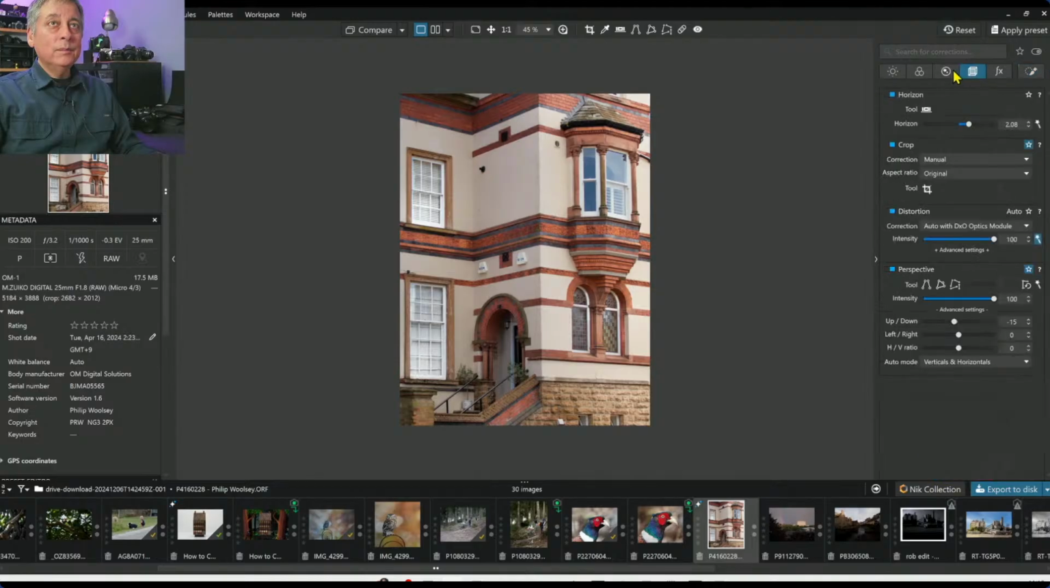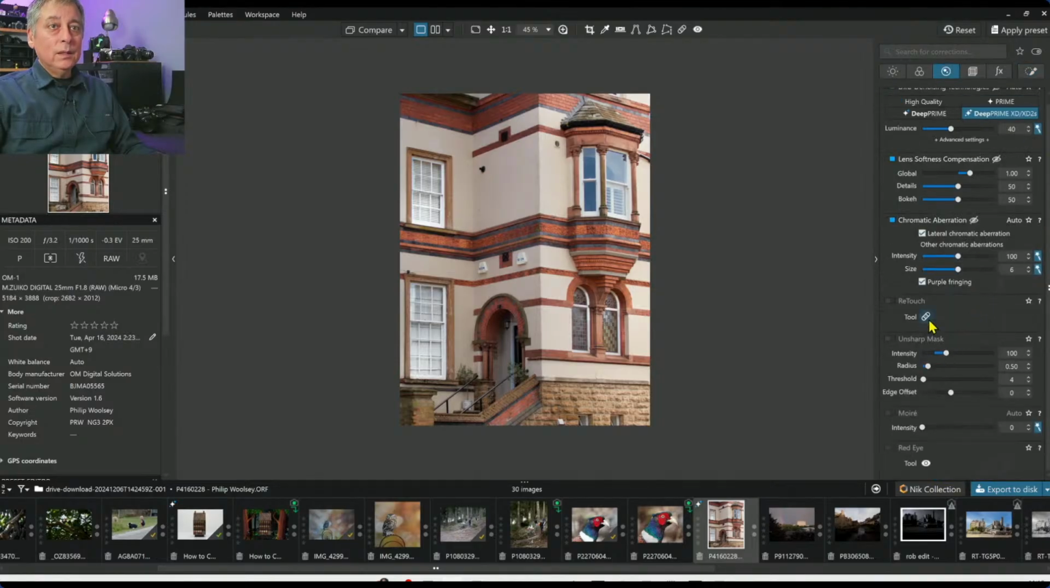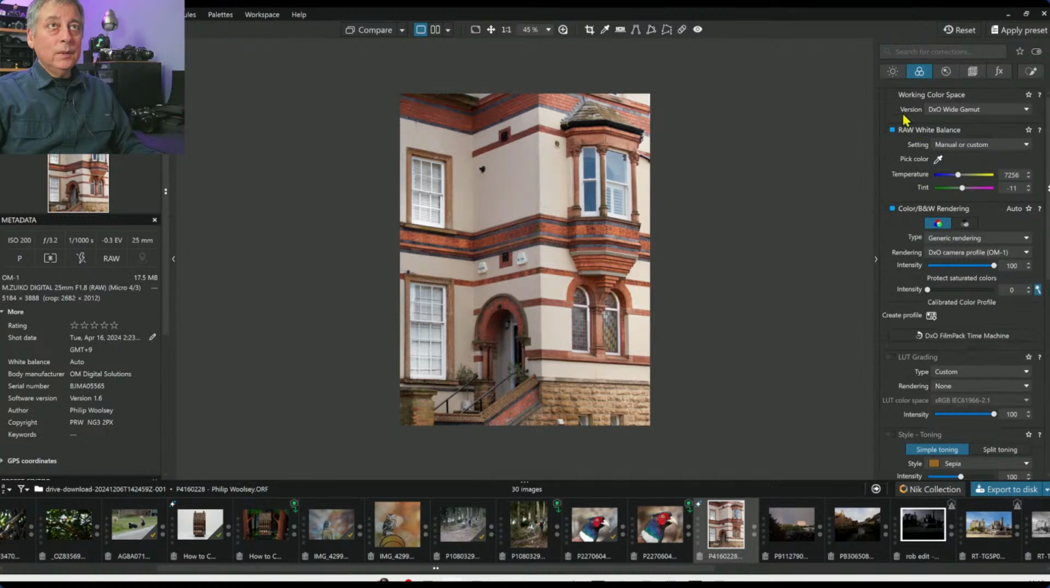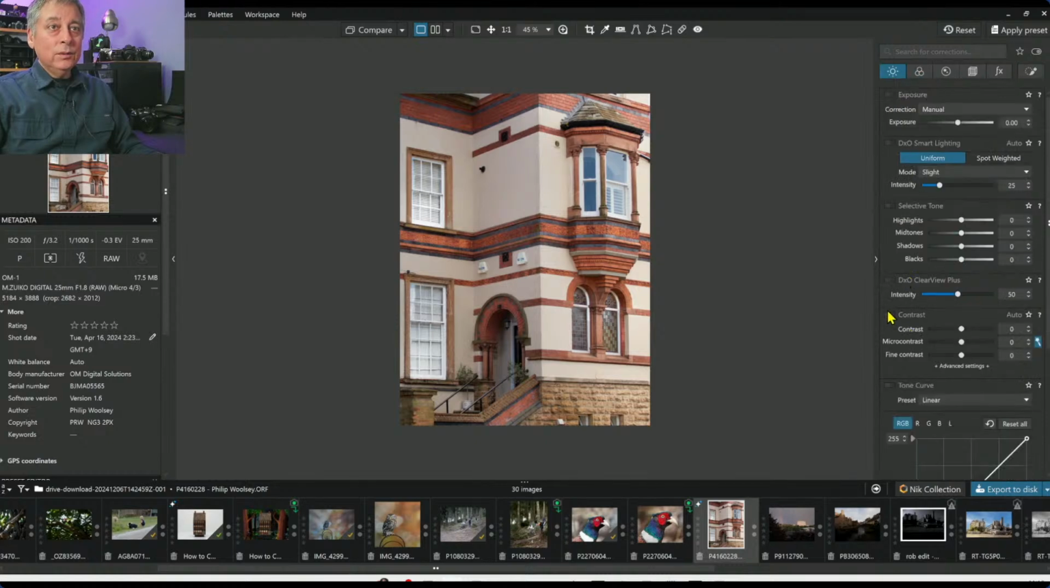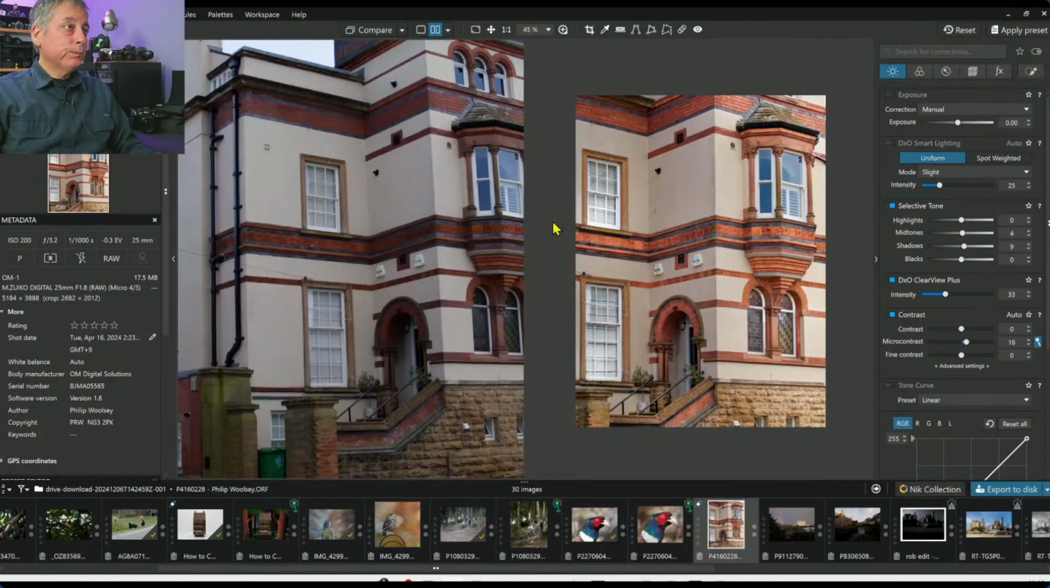Let's maybe do just a micro contrast and some clear view globally, and a global push on the shadows. Oops, that's too much. All right, I think that'll do it. So let me export that.